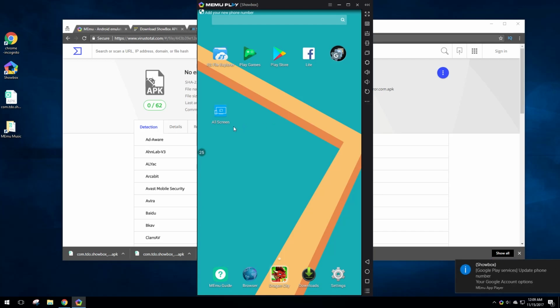So basically, I have another app called AllScreen, which allows me to stream my screen to my Roku. So that's why I have that app, which I did get from the Play Store. So something like that might come in handy for streaming the Showbox app to another device. So that's really cool.